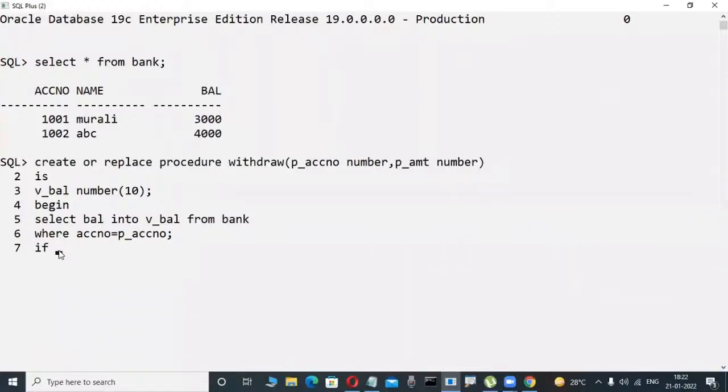Whenever I insert an ATM card, I try to withdraw 9,000, as in the previous case. That is the amount. Suppose here, logically observe, not the coding: if the amount is less than the available balance, then I want to affect that in the database. Update table name, set balance is equal to balance minus p_amount. Something is there, coding is there.